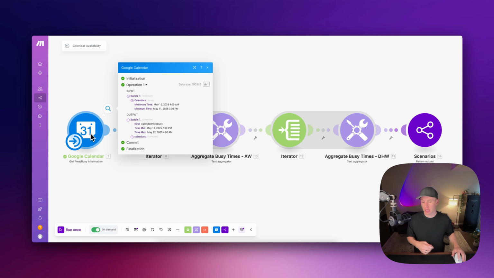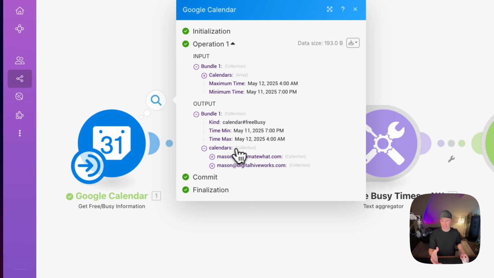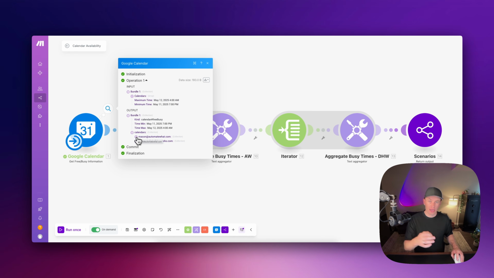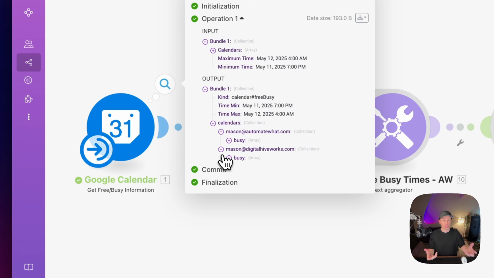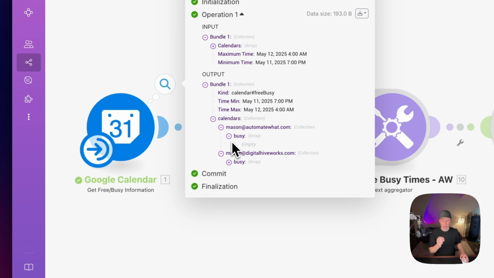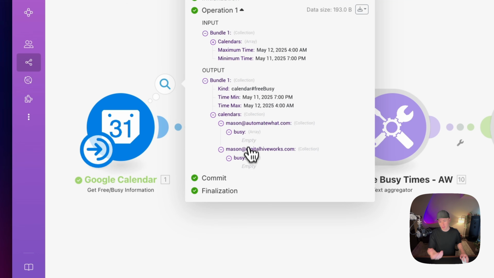Now, when I run this module, this is what the outputs look like. This took me quite a bit to figure out, but the calendars, it'll show up like this for the outputs. So for each calendar that you watch, hopefully it's just one, but if it's multiple, this is how you go about it. It gives you the busy array. I guess even if it's just one calendar, it's essentially the same thing. It will always give you the busy array. So I guess I'm free for this time. And I'm also free for that time.